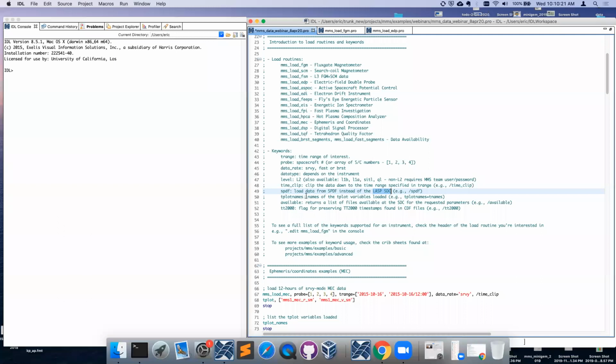And another useful keyword is tplot names. This will return the names of the tplot variables loaded. So for example, you just set tplot names equals to t names. And once the load routine is finished loading the data, t names will be a list or an array of all of the tplot variables that were loaded.